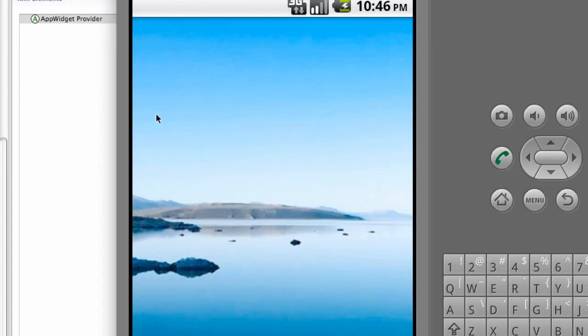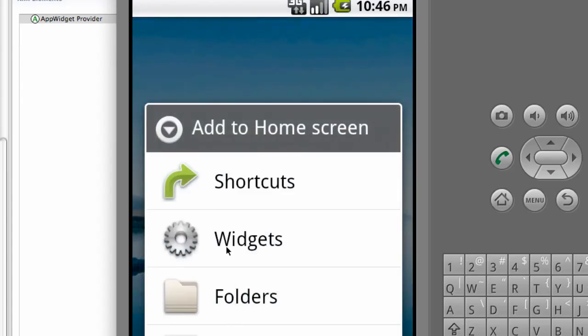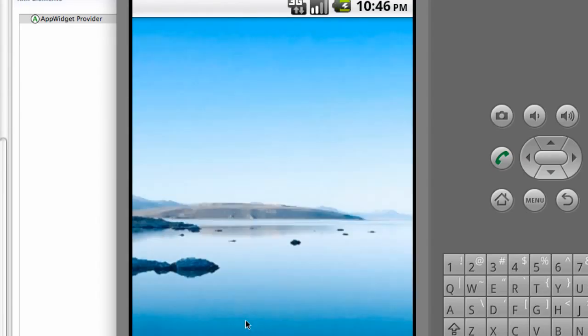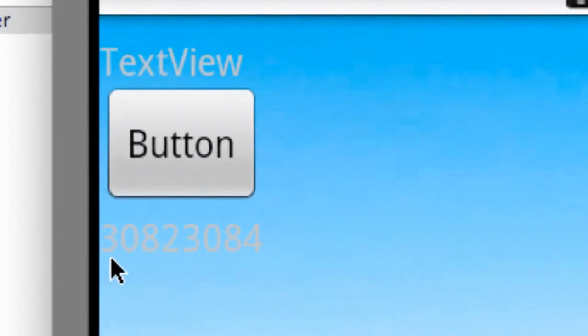So let's go back and we're going to add our widget, the new Boston again. As you can see, here's our, I don't know if you guys can see that, but here's a random number that's displayed. Our button doesn't do anything, and this text view isn't set yet.